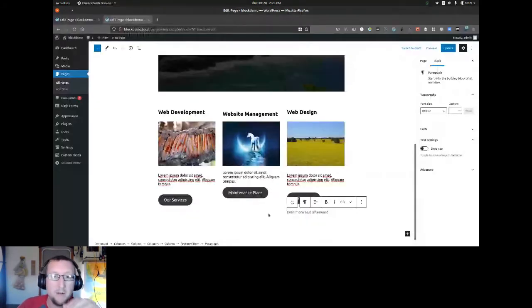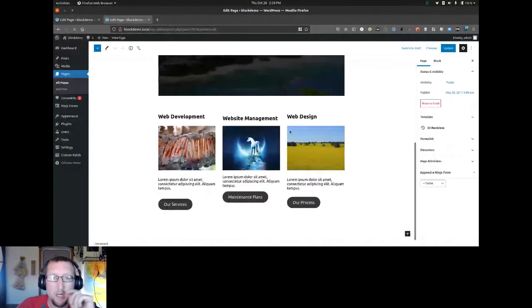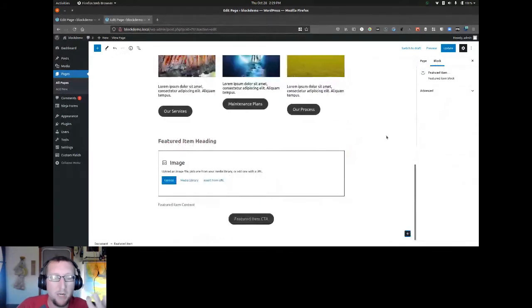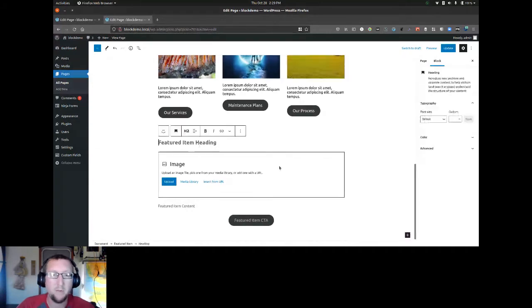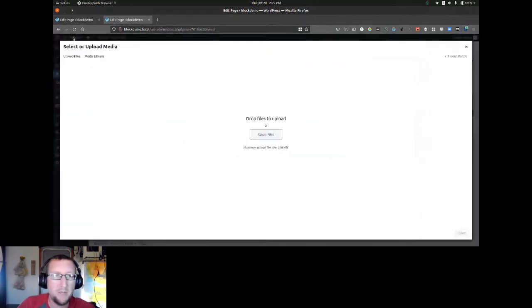So let's reload that again. Show you how that worked. Okay, good. So it's gone now. And if I go down here and I click right here and I click featured item, it's going to work just like a regular block. So it says featured item heading. It has the image container and the featured item content, as well as the call to action. So we can just add that in directly. Something like this, maybe. Have another image.